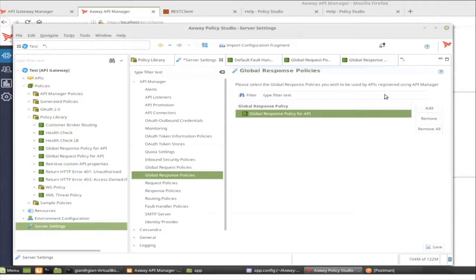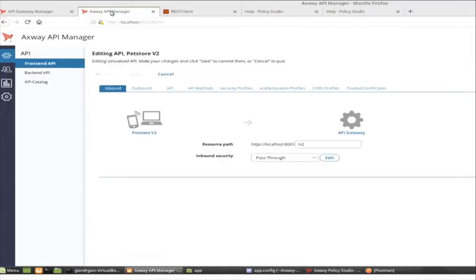After you've done so, make sure to deploy the change to the runtime. In this case, I've already done so. So we're just going to jump back to the API Manager UI.